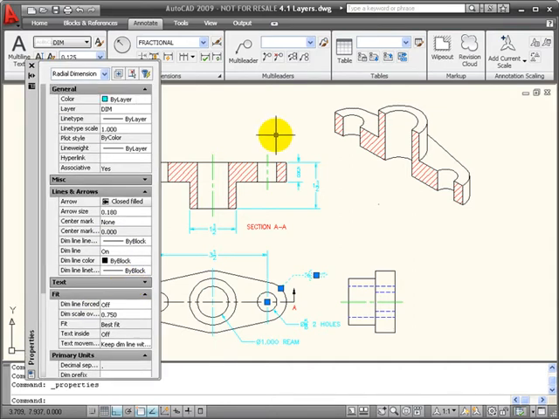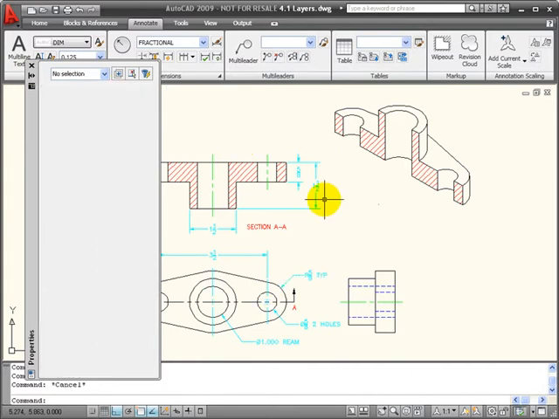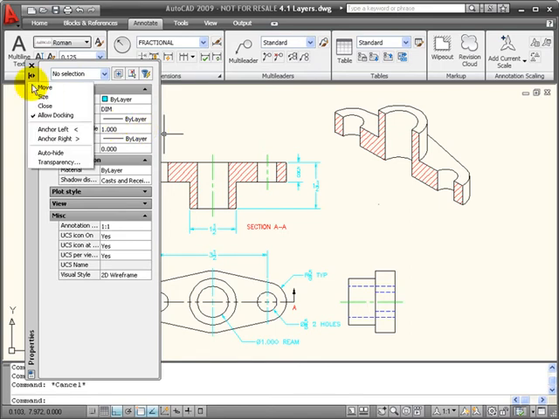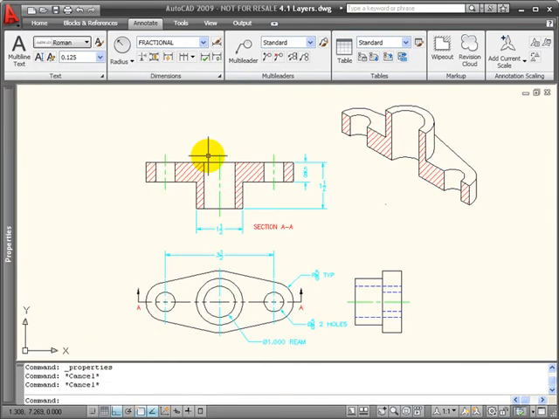My Object Properties palette can stay open. It has a number of ways that I can attach it or set it to auto hide. And even if I don't have an object chosen, it shows me that I have no selection. It has its own set of properties, and I can anchor it left, for example, and now it's anchored on the left side of my drawing area.